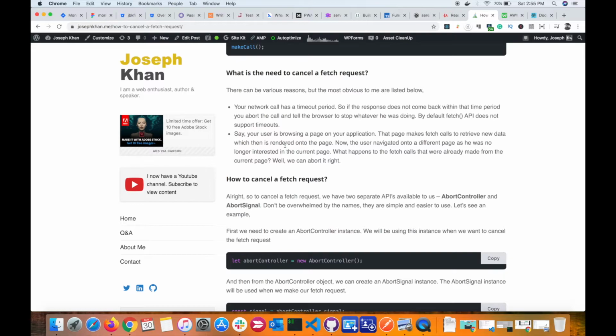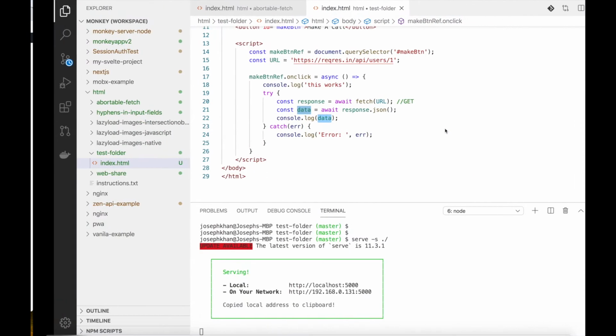Another example can be, say, in your current page, you had made a request to the server for some data, and the response took some time to come back to you. Meanwhile, the user who is using the app moves on to some other page. In that case, since you are navigating away from the current page, you can cancel the request that you had already made and then move on to the next navigated page.